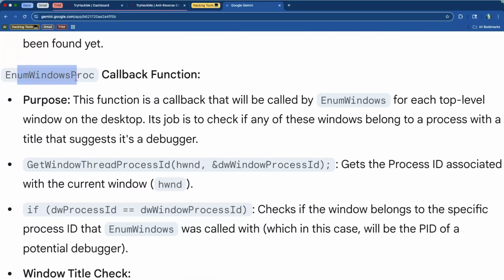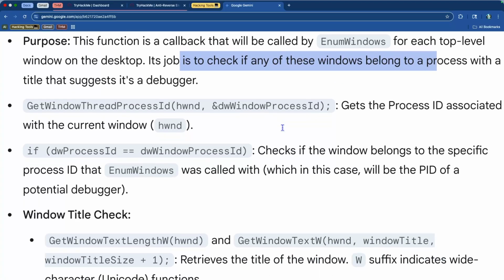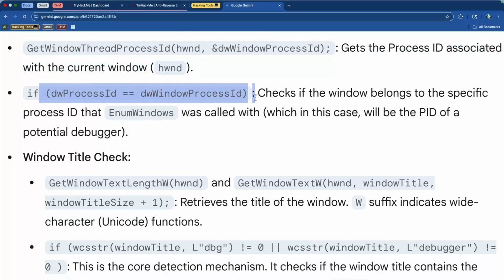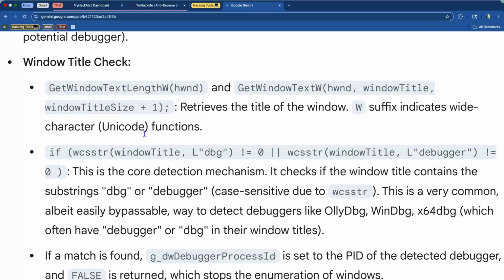And then we have the EnumWindowsProc, the callback function. This is a callback that will be called by EnumWindows for each top-level window on the desktop. Its job is to check if any of these windows belong to a process with a title that suggests it's a debugger. It gets the process ID associated with the current window, and checks whether the window belongs to a specific process ID that EnumWindows was called with, which in this case will be the PID of the potential debugger. And then it'll check the title of the windows as well.